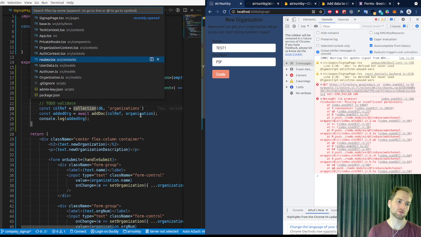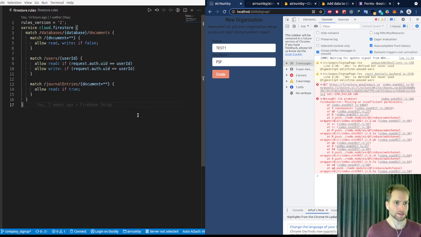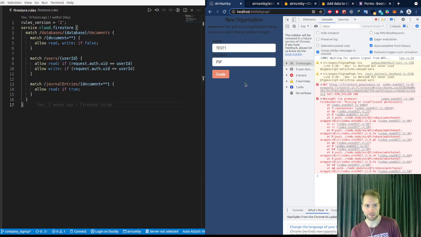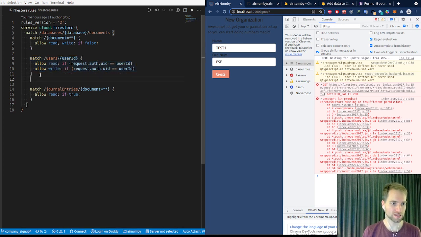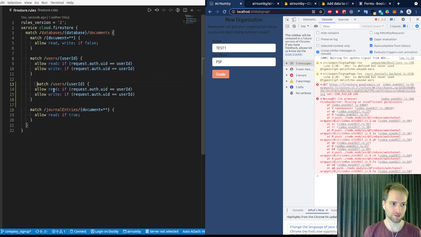So let's go to the thing. Let's go to rules. So how the database works is that you don't get to do everything. It's kind of locked down from the beginning. You don't get to read and add stuff. But right now let's add permission for the authenticated user to create organizations.